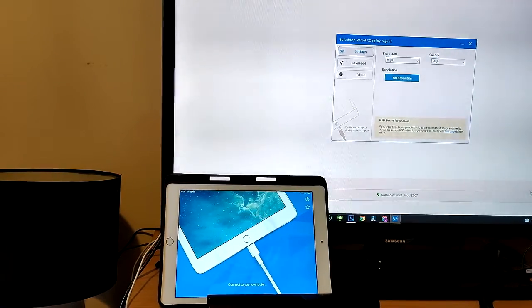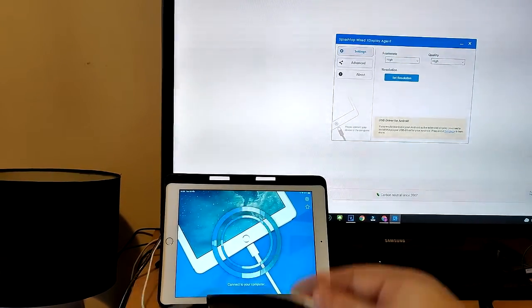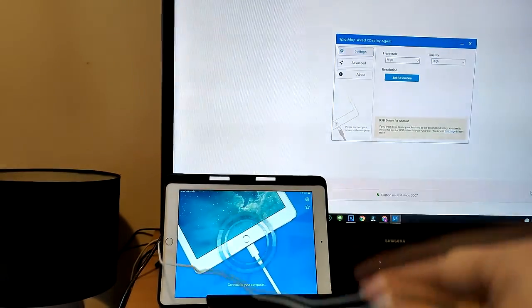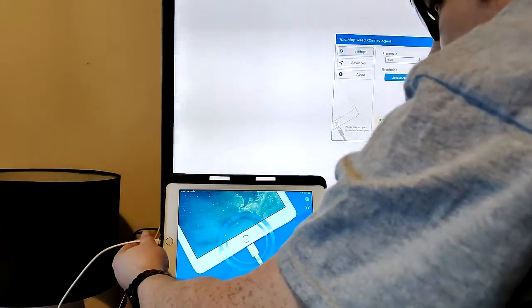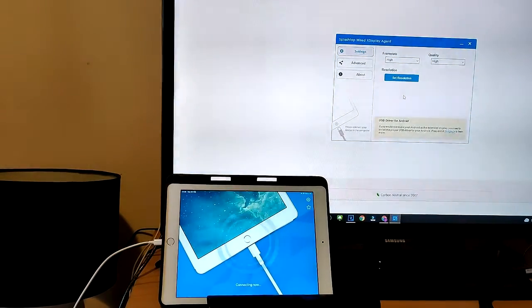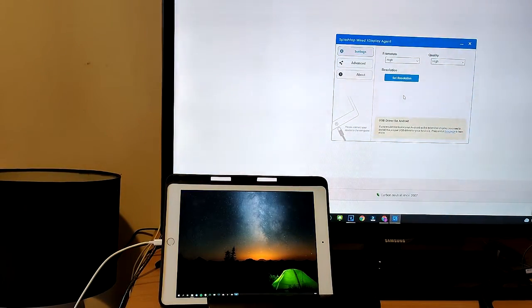Okay, and all we have to do now to get it working is plug the lightning cable into the computer, and plug it into the iPad. So we're just going to plug it in. And it's going to transfer over there. As you can see, that was nice and quick, and it's transferred over to the iPad. So I've got a second screen.